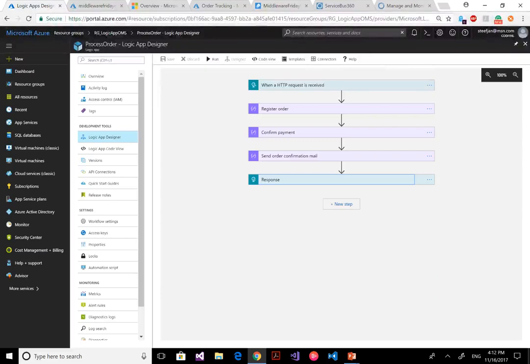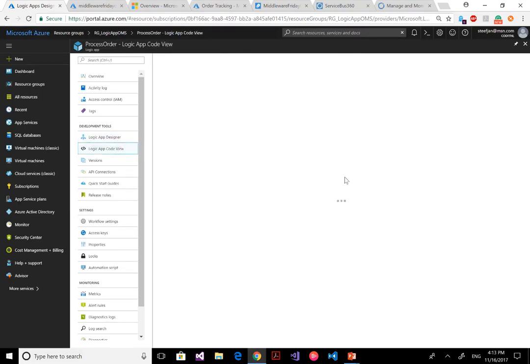Basically, the solution they created and I recreated is based upon two Logic Apps. One Logic App, based on a recurrence, sends out a random type of order, which is sent to the second Logic App, called Process Order. Here it's being registered, there's a confirmed payment, and then it's sent back to the calling Logic App.